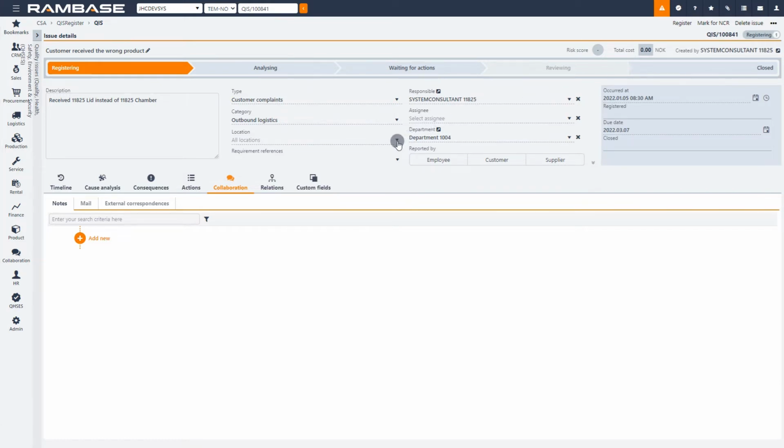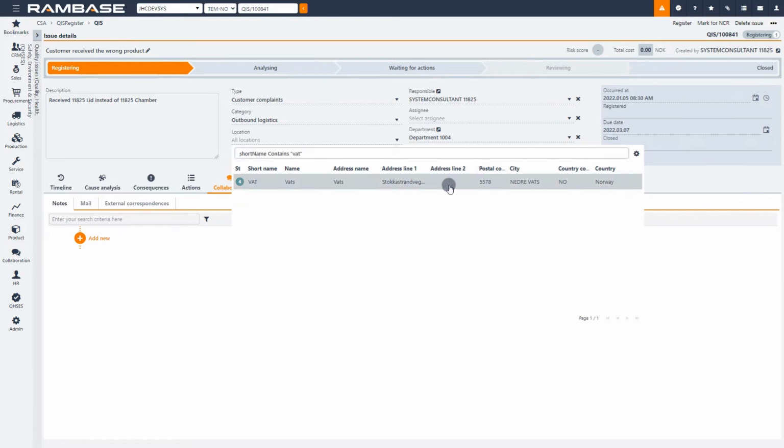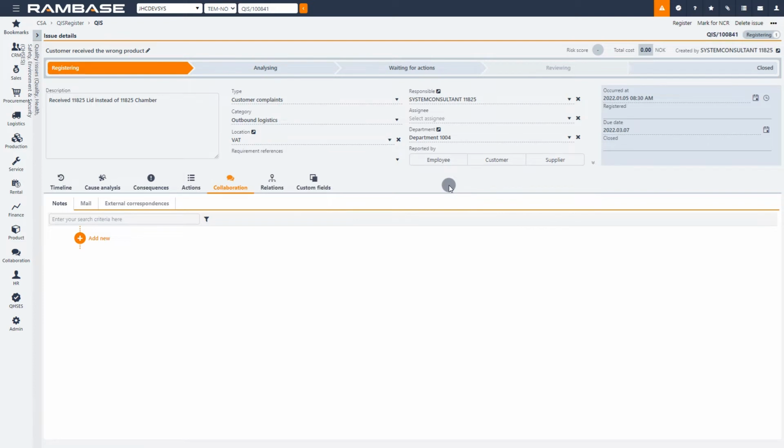You can select the location where the issue occurred. You can also add a requirement reference for the issue. Here you can select multiple references if necessary, for instance an ISO quality standard, an internal procedure manual, or the Working Environment Act. These requirements are set up in the QHSES admin application.